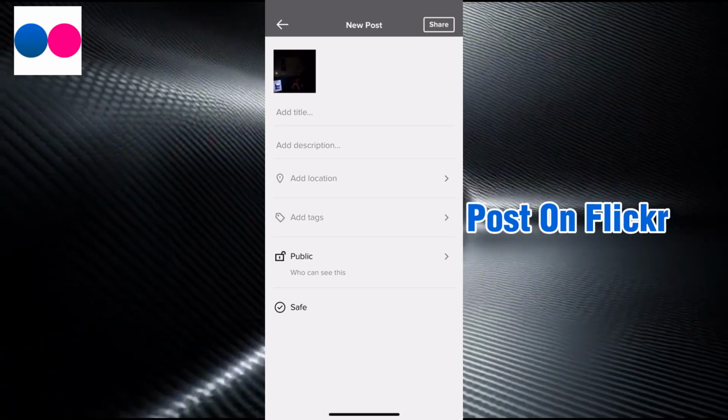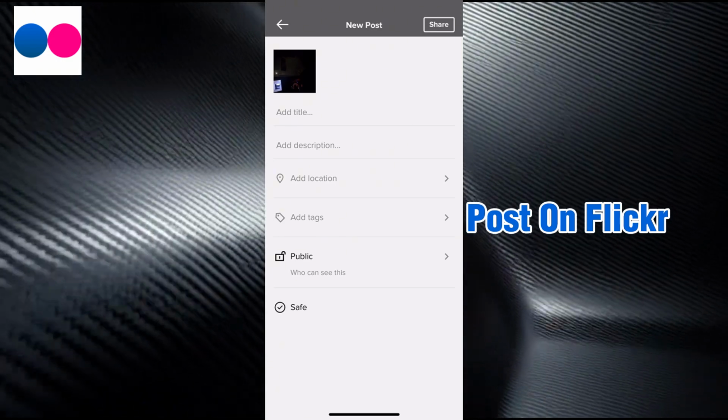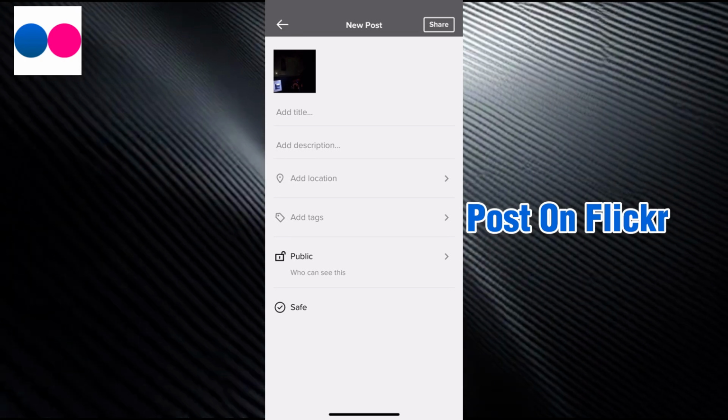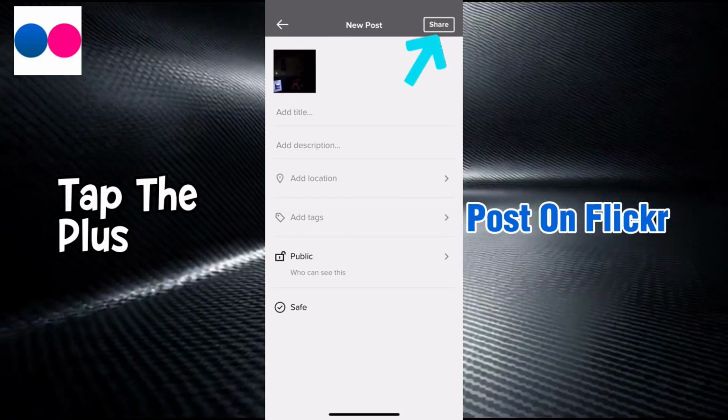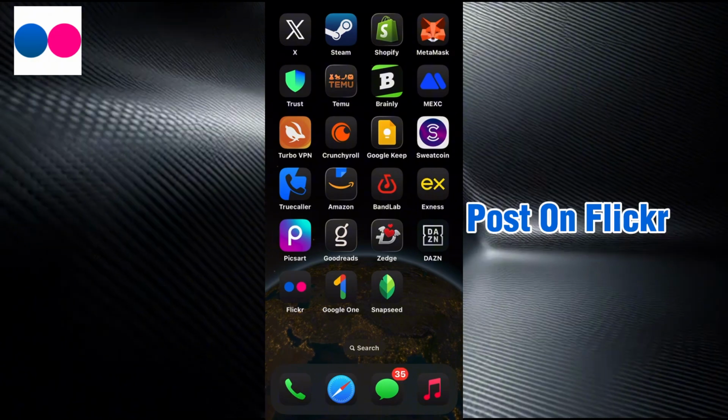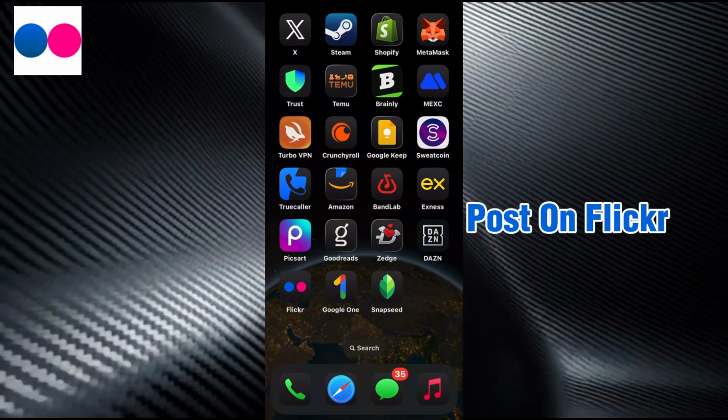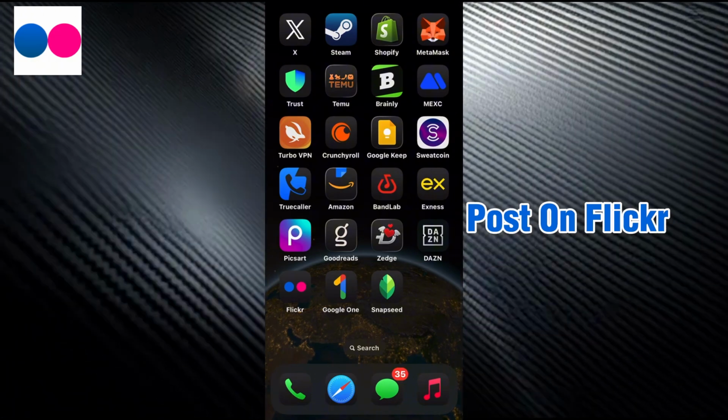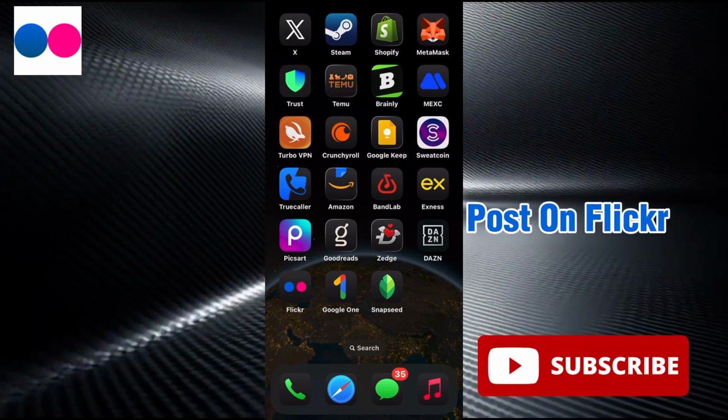Once you're done entering all the details, you'll see a share icon at the top right side of the screen. So now simply tap on Share, and your photo or video will be successfully posted on Flickr. So that's how you can easily post your photos or videos on Flickr without any hassle.